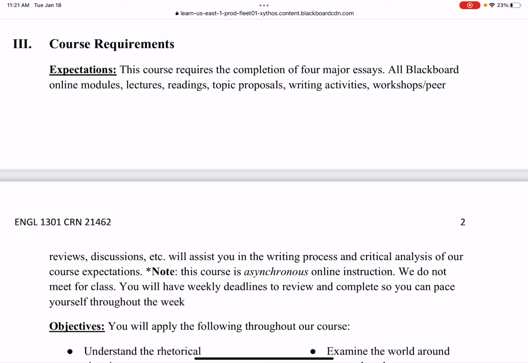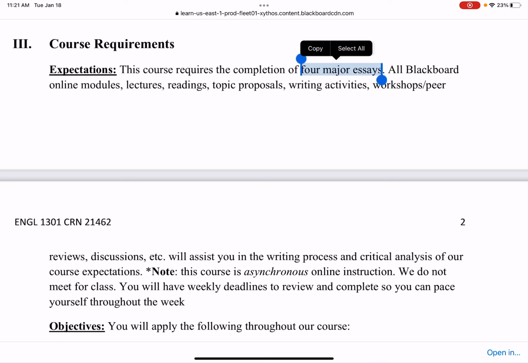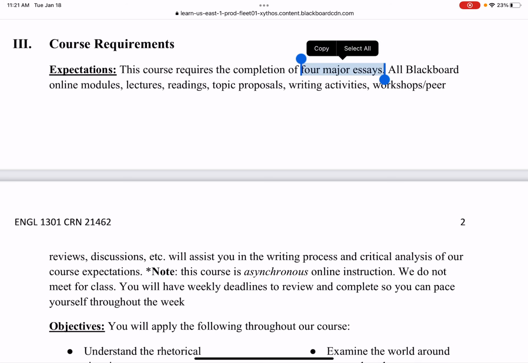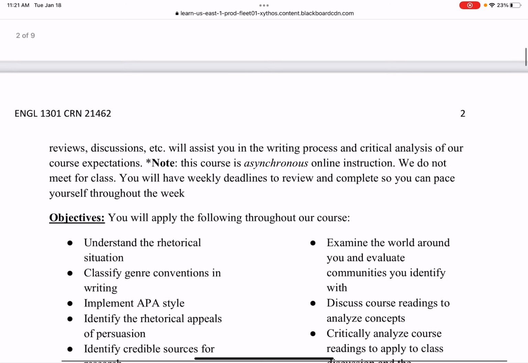So think about that. This course requires the completion of 4 major essays. So we're going to learn about those. Each one of those essays is written and formatted so different. So it's pretty cool that we learn about the different writing process of those. All your Blackboard online activities, lectures, the module folders, readings, topic proposals, writing activities, workshops, discussions, anything like that we do will assist in the writing process and the critical analysis of these course expectations and objectives.